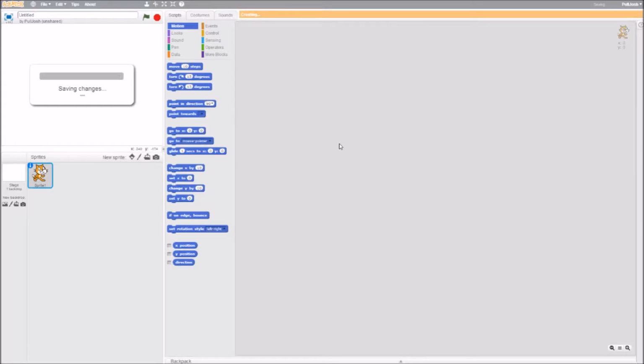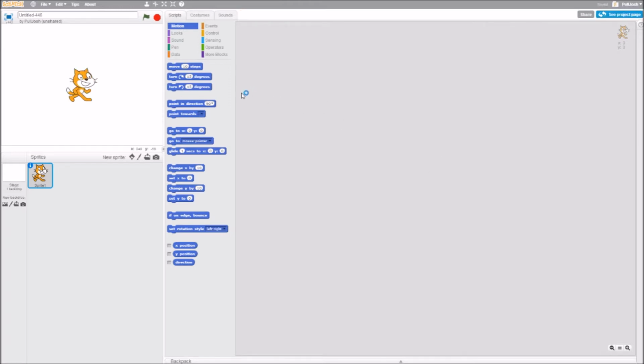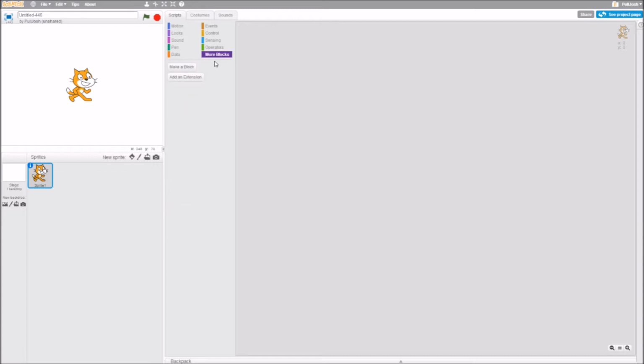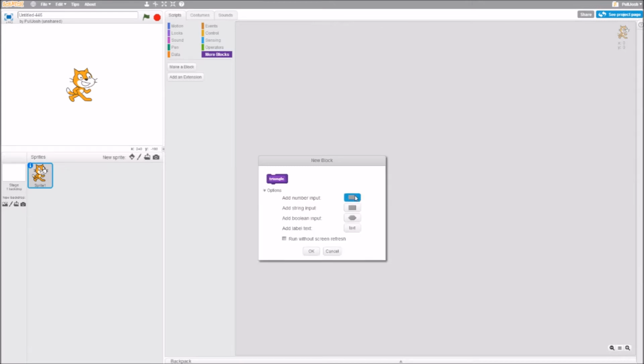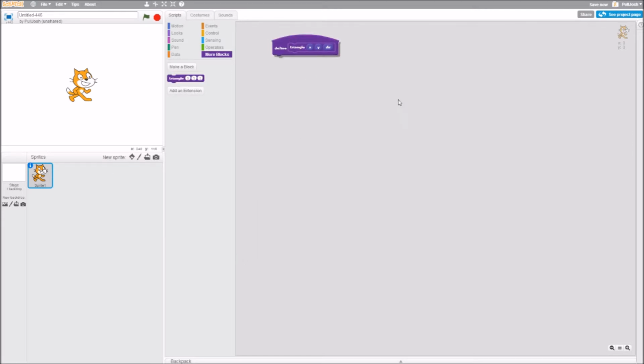A lot of times when I'm making a pen project, the first thing I do is start with a shape. It can be any shape. It really doesn't matter. So let's do a triangle. Triangles are nice. So I am going to make a custom block that lets me draw a triangle. It's going to be triangle at X, Y, and direction. And so then I can move and spin the triangle.